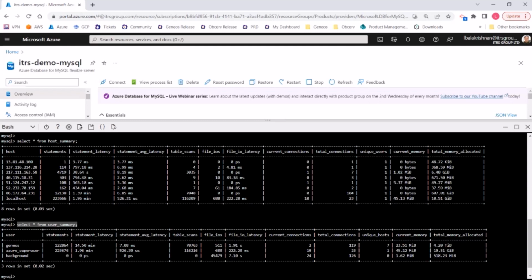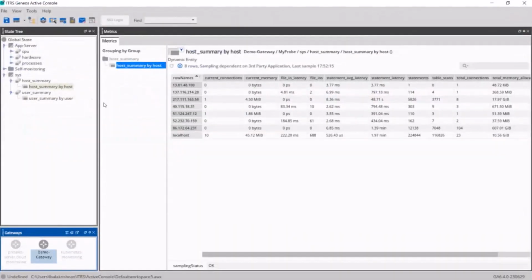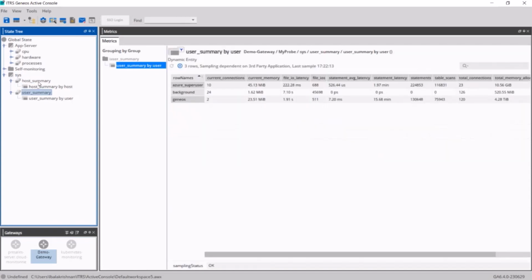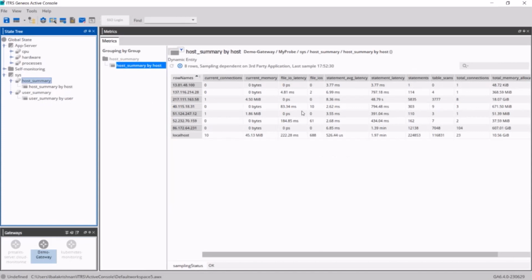Let's open up Active Console. There we go. There we have the system database we are querying, and those two tables are the host summary and the host user summary tables. So we can see we are able to make a JDBC connection and query the data and bring it into Geneos. Now let's get into the config so we can see how that is set up.